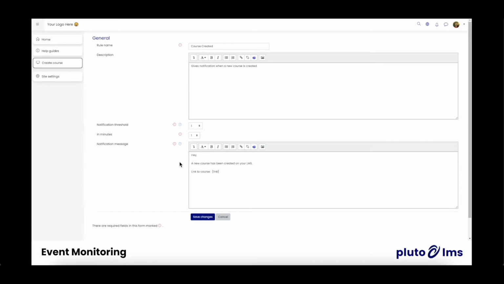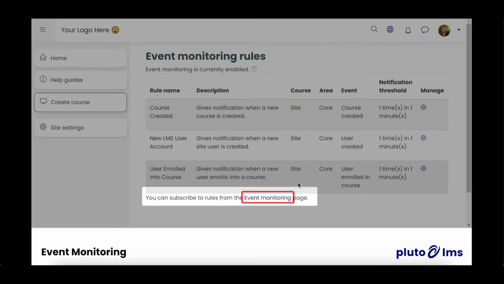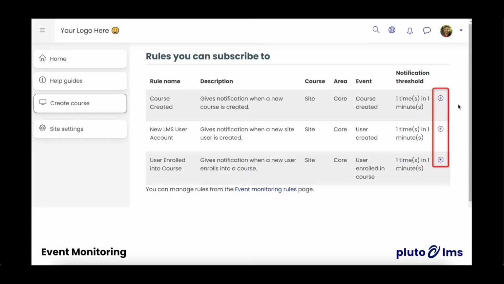So once you've customized the message and set up the notification, you need to subscribe to it if you want to receive it. So if we click on event monitoring, as you see over here, you can click on the plus icon for whichever event you want to subscribe to. As we said, we are building more in the future, and eventually you'll be able to create your own events that you would like to monitor. So this is how it is at the moment. Really useful if you just want to keep up to date with what's happening on your system without needing to actually log in.